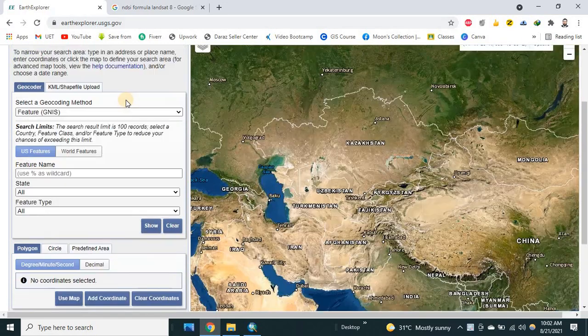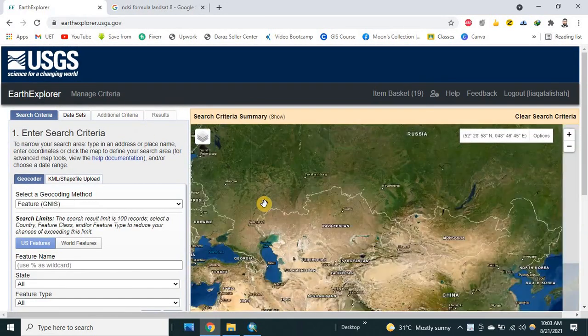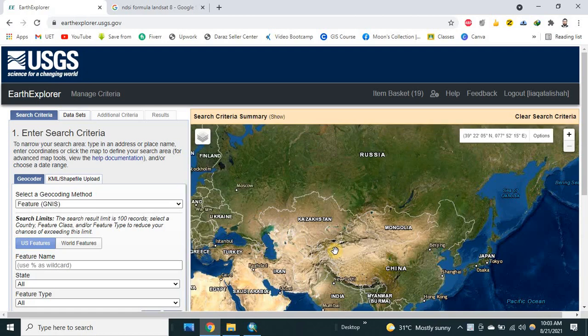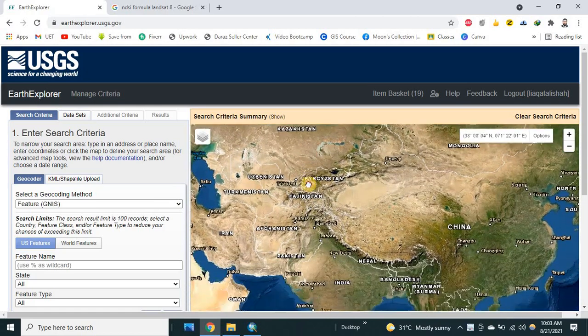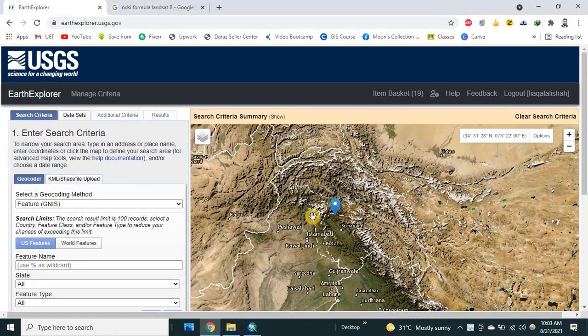usgs.gov. You can make a free account here to download the images. Now go into your area of interest. My area of interest is the SKH region.